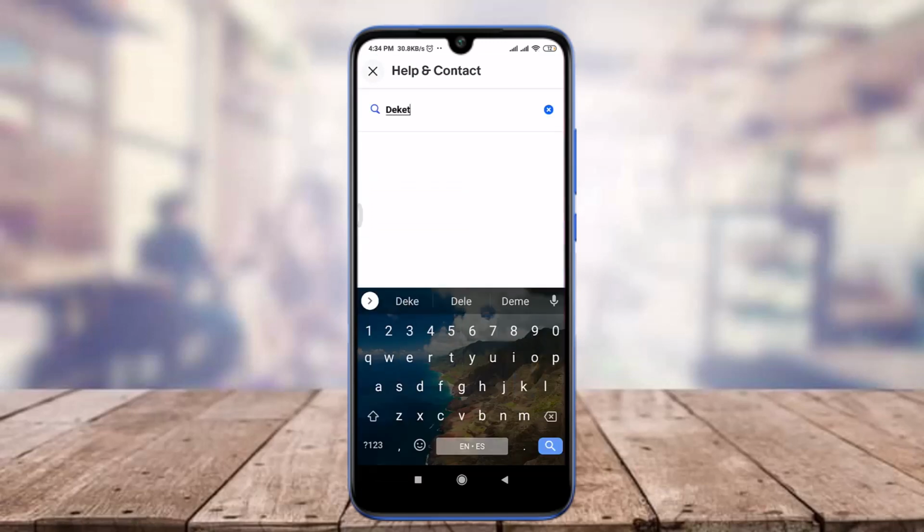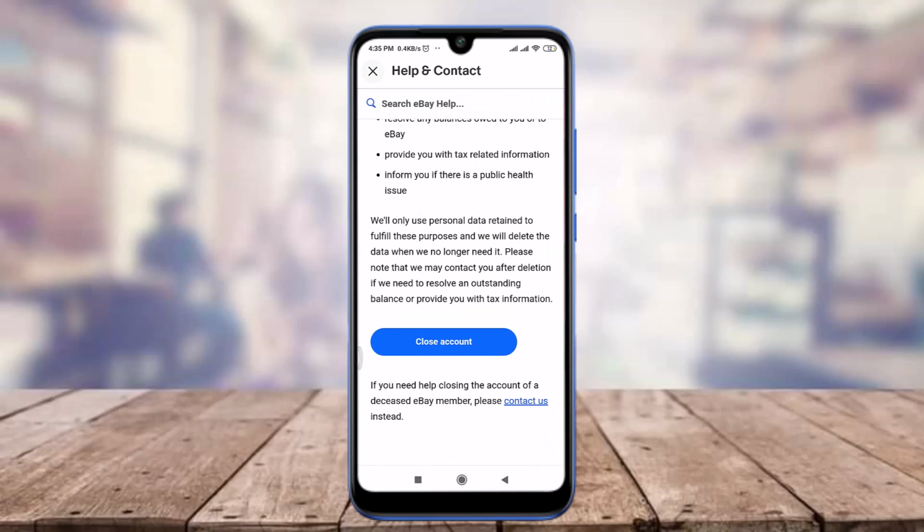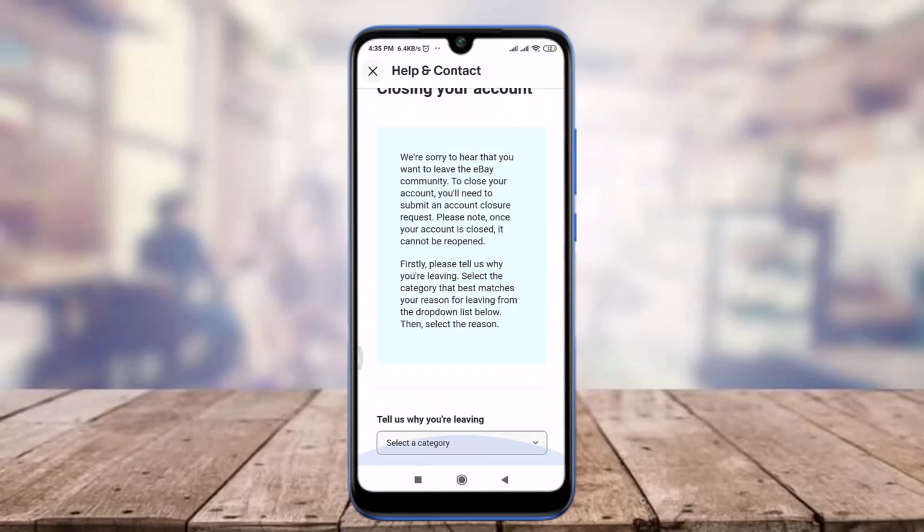Enter here delete account. So here you can see the closing your account option below. Tap on it. Scroll down and on the bottom you can see an option of close account. Tap on it. Scroll down.